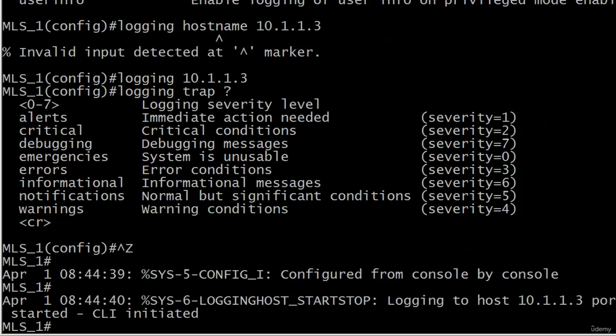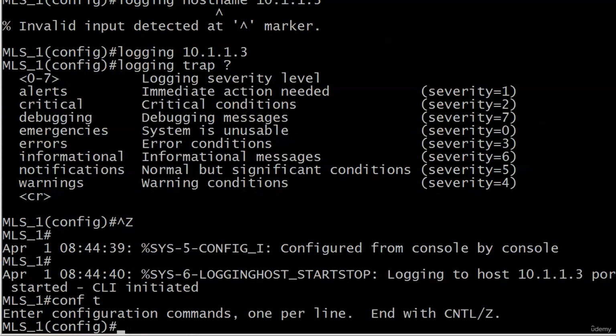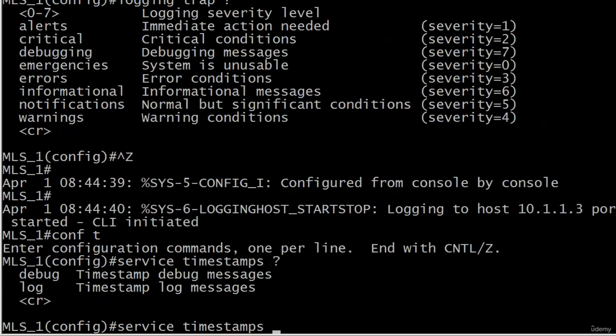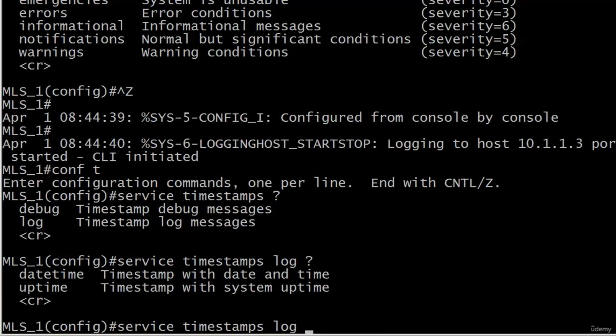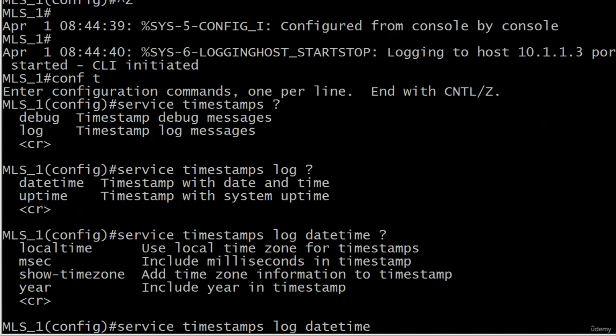And to set that, we're going to revisit an old friend, service timestamps. Then we're going to go log. Then date time is the option we're looking at right here. And with that option comes 4 other options. Local time, MSEC, show time zone, and year. You can put your local time zone in those timestamps if you want. Milliseconds drive me crazy. Some people like them.